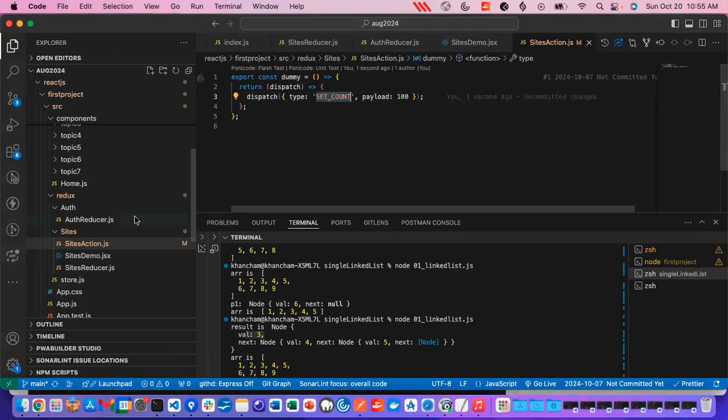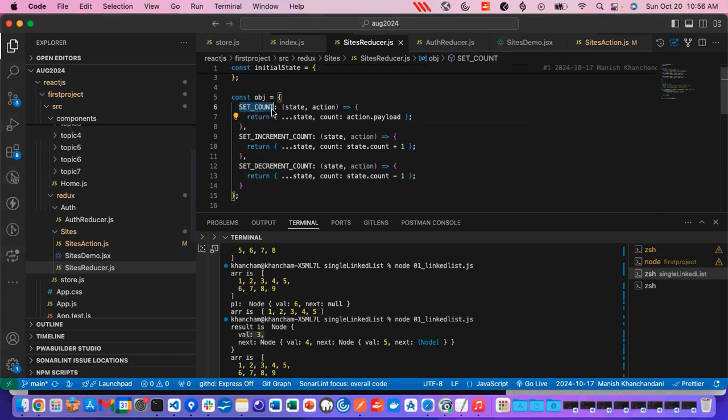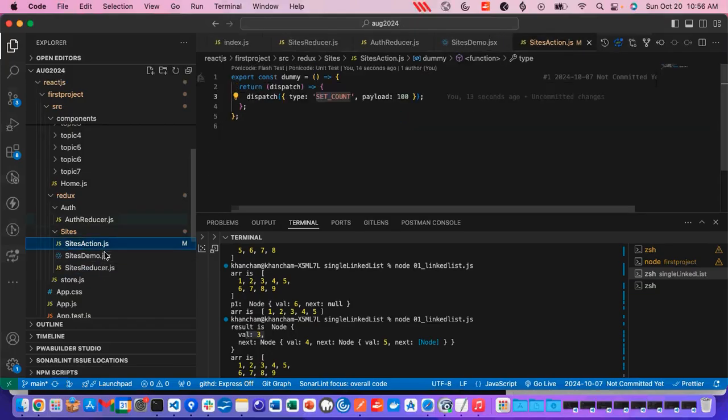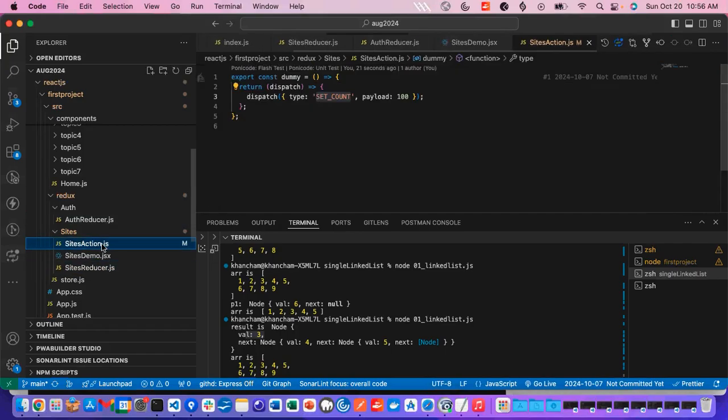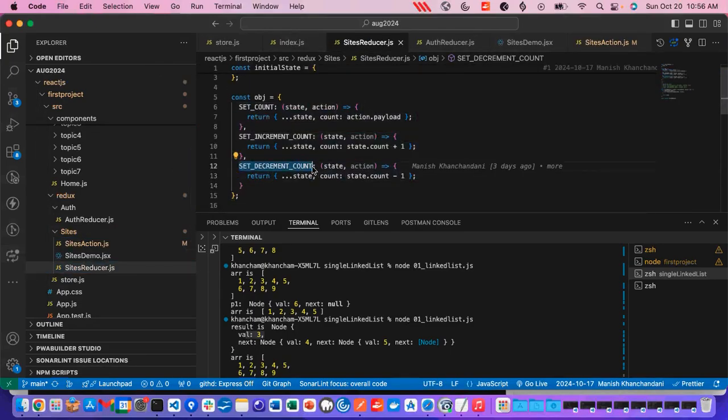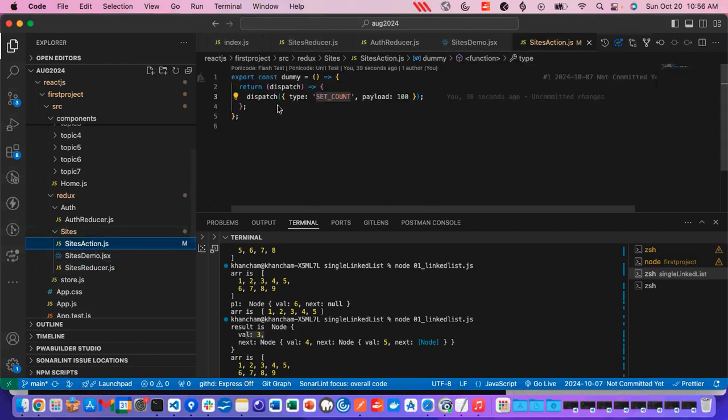So when I dispatch set count, it will go to the reducer. It will match the type with this object, and then it will update the count with the payload which I am passing. So action and reducer go hand in hand. Whatever reducer you create, like these three functions which we have created, all three should have an appropriate action. Otherwise, if I don't create any action for decrement, then this function is useless and will not be used. So for each key-value pair you create, you have to create an action so that we can make use of that reducer.